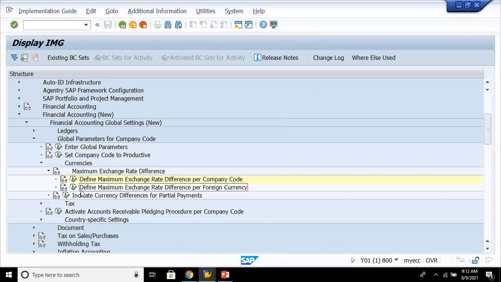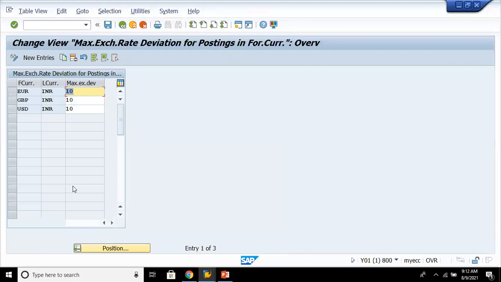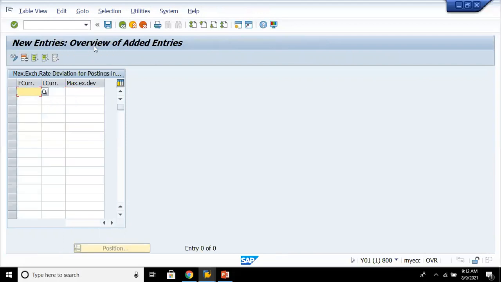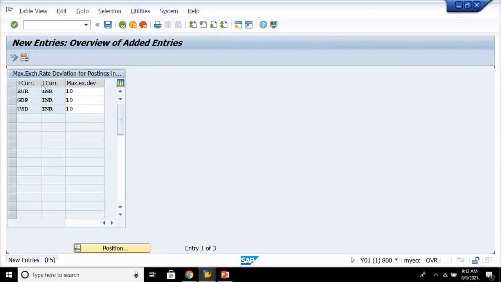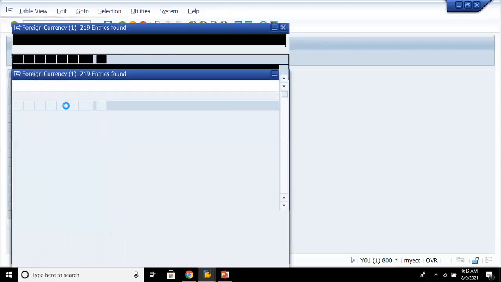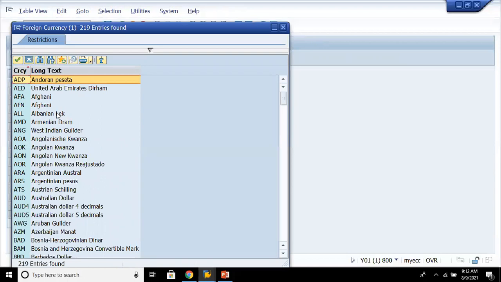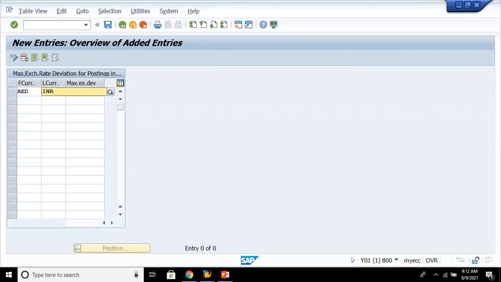And define maximum rate difference for your foreign currency, because we will be doing exchange rates, right? So what is the maximum exchange rate when you deal with foreign currency evaluations? Click on New Entries. If you see here, it is not company code specific, it is client specific. Already we have foreign currency euro, GBP pounds and USD. If you want to define any more, you can. Click on New Entries. Let's say another foreign currency, AUD, Australian dollar. Or let's go for AED, dirham, local currency INR, and the maximum range for the same is also 10.